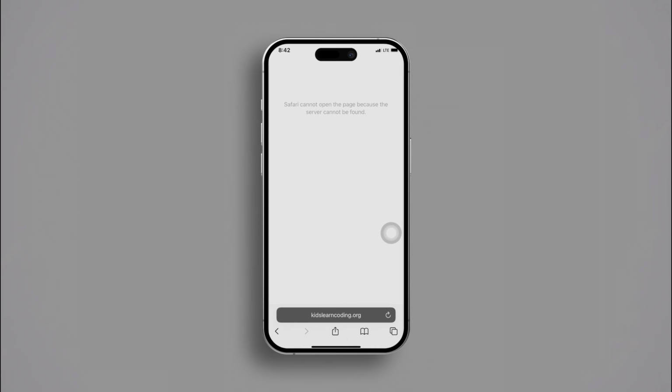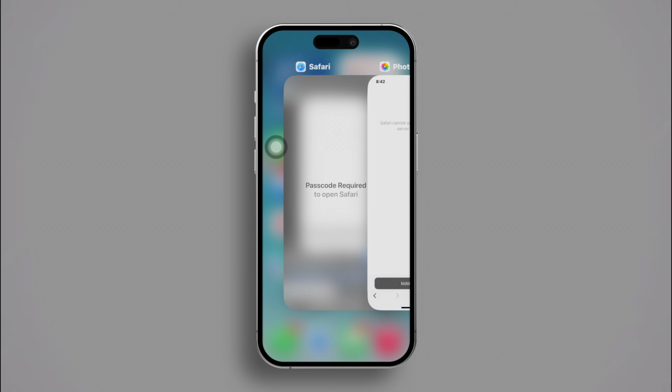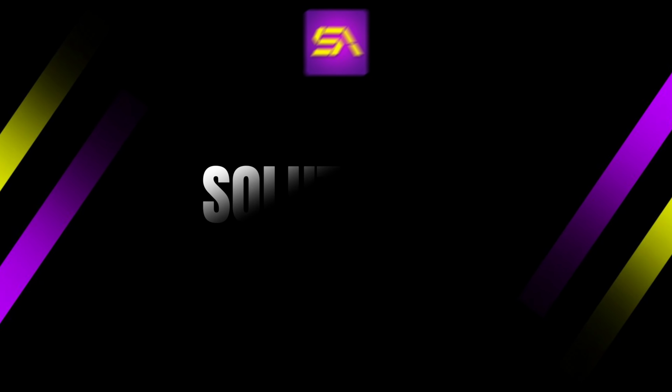Facing the Safari cannot open page error on your iPhone, it's frustrating, right? This problem can happen for several reasons, like network issues or incorrect settings. Don't worry, I'll guide you through the steps to fix it. Let's dive in.